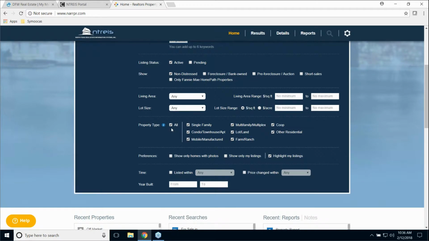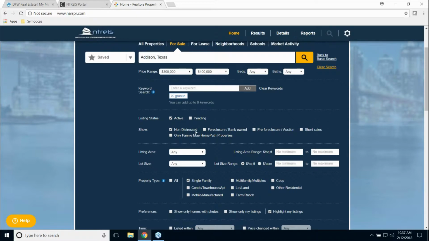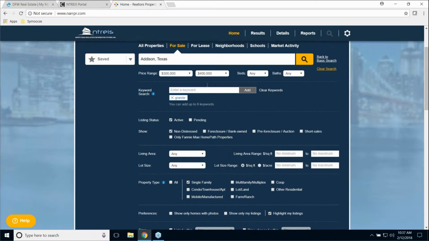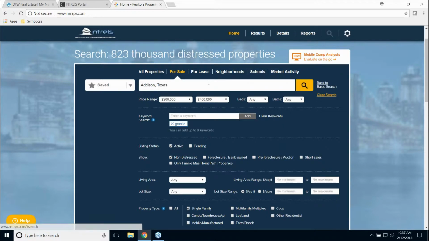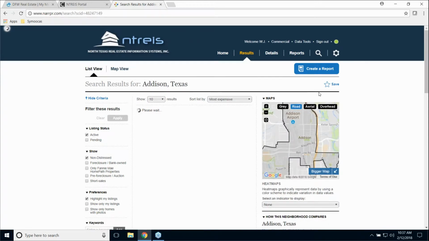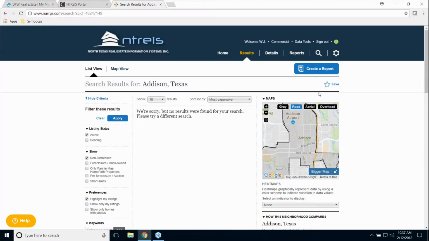Then if we scroll on down, we're going to look for the property type. If we undo all there, we could do just single family. But there's lots of other fields we could search here for also. So single family, non-distressed, active between 300 and 400,000 in Addison. When we come over to the magnifying glass to the right and we click on it, it's going to run that search and show you the properties that match your criteria in Addison.